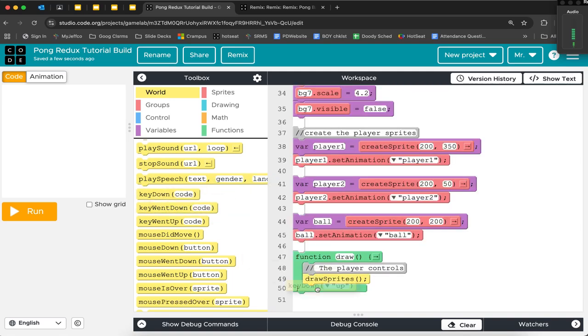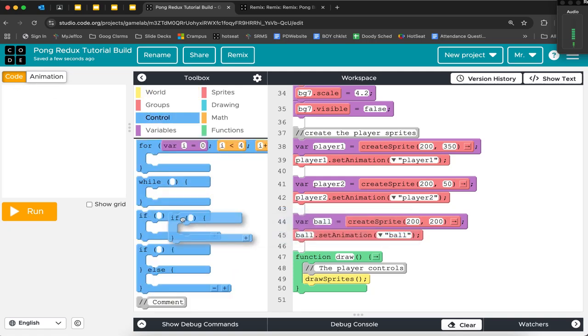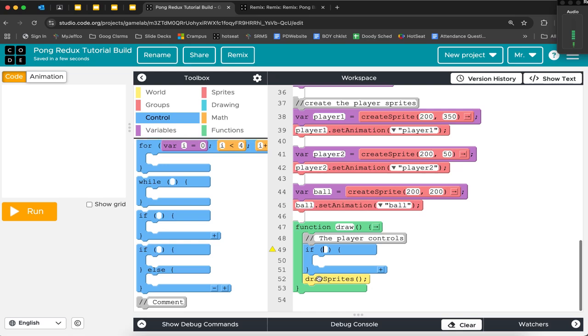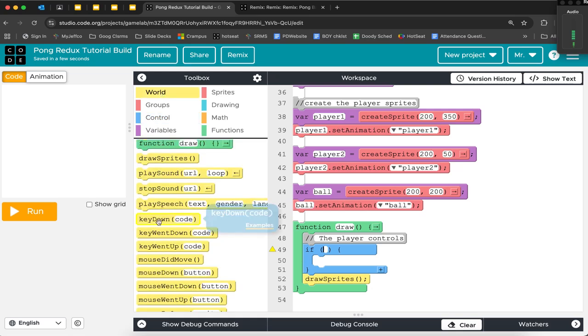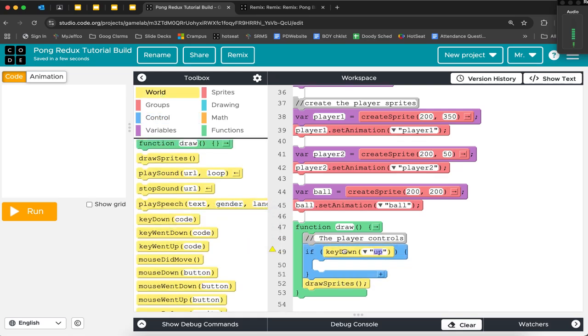If I pull this in, you'll notice I can't put it in there, right? And that's because key down has to work in conjunction with another function, which is the if function. So if I go to control and I pull in an if, then I can go back to world and pull in key down as my Boolean statement. So it reads if the up key is pressed down. So in the event that we press a key down, the commands inside of the if will be executed.